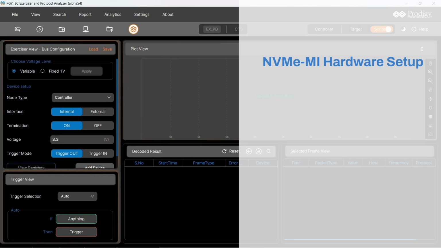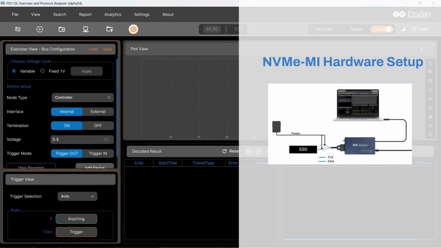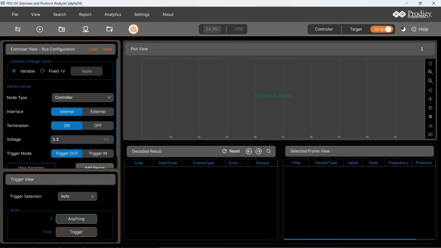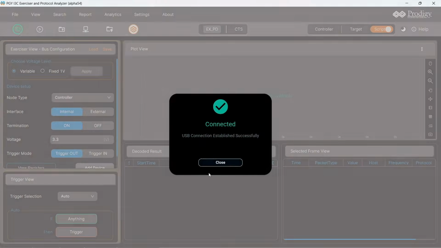For this demo, I have connected a standard NVMe compliant SSD to the PGY-I3C-EX-PD unit. The PGY platform allows the user to interact with the drive, send different NVMe commands and view the response in real time. To begin, I will click on the Check Hardware Connection icon to establish the communication.